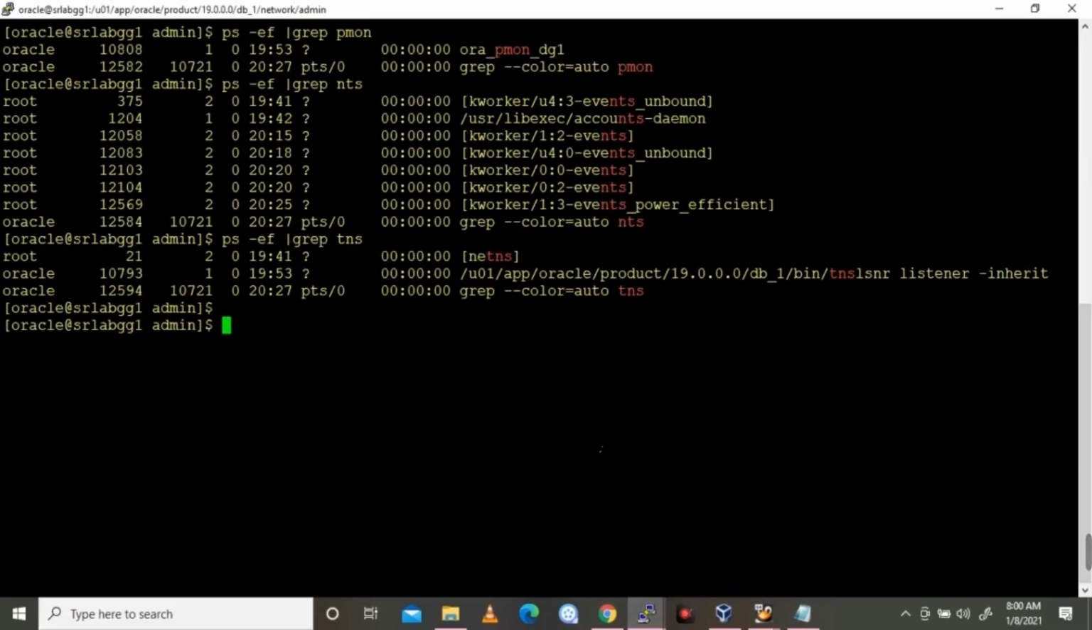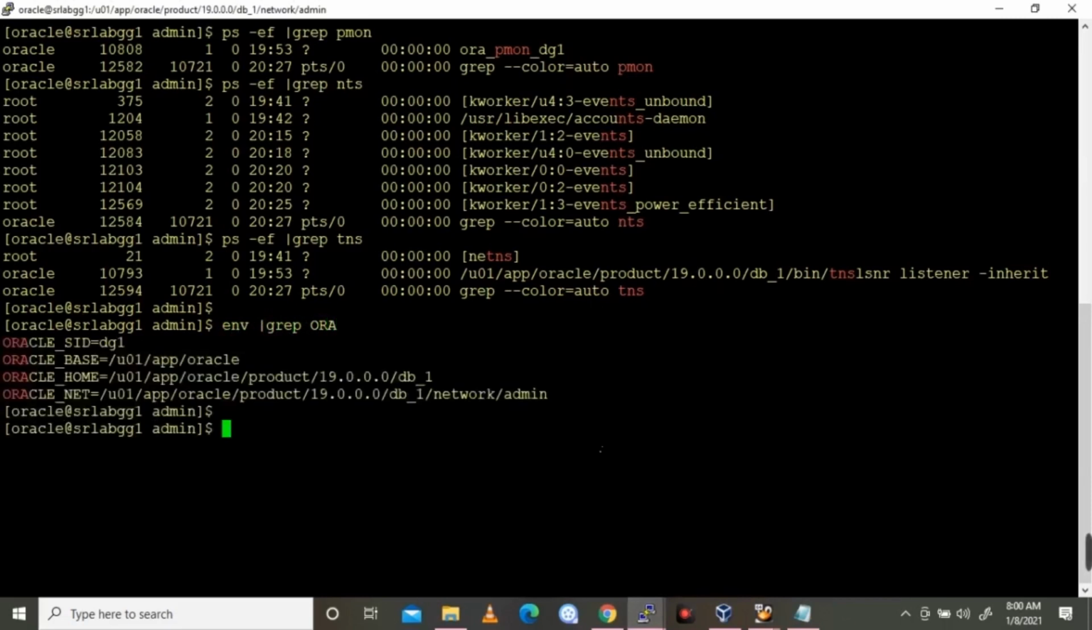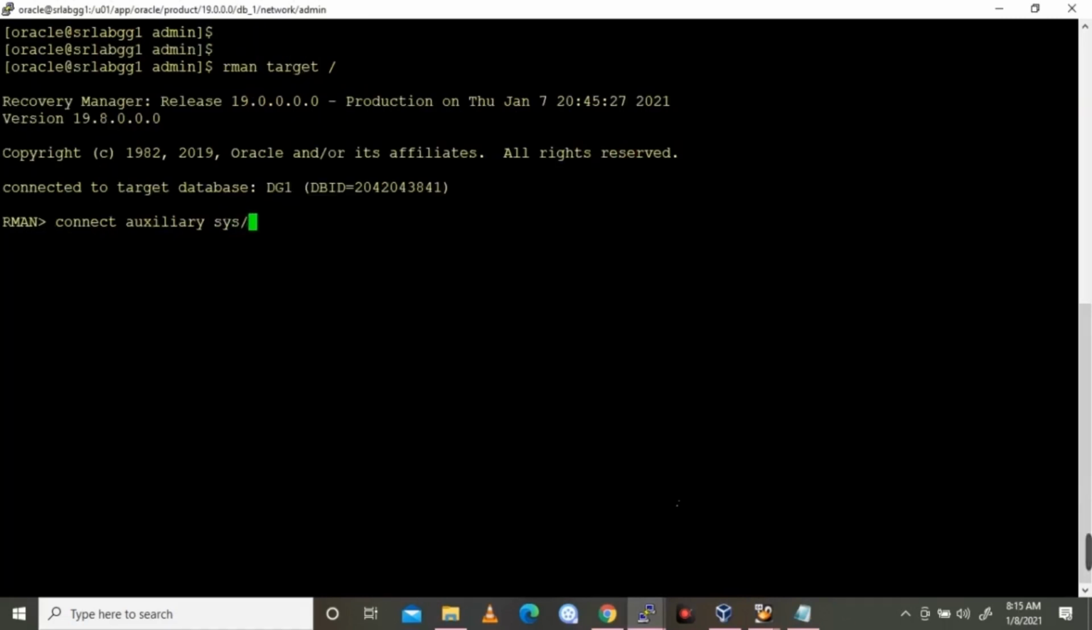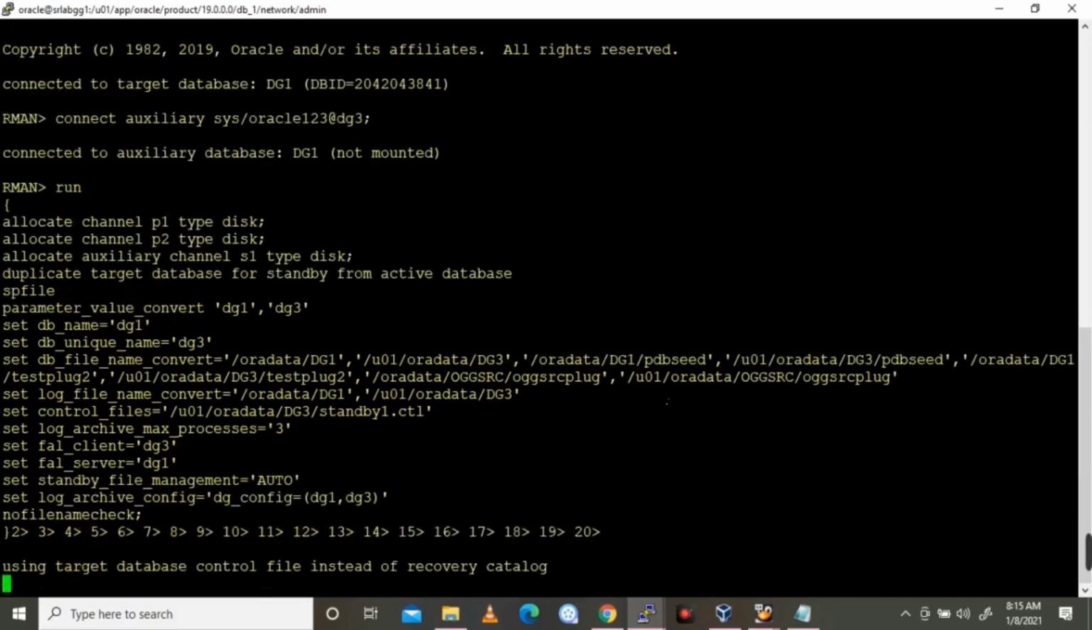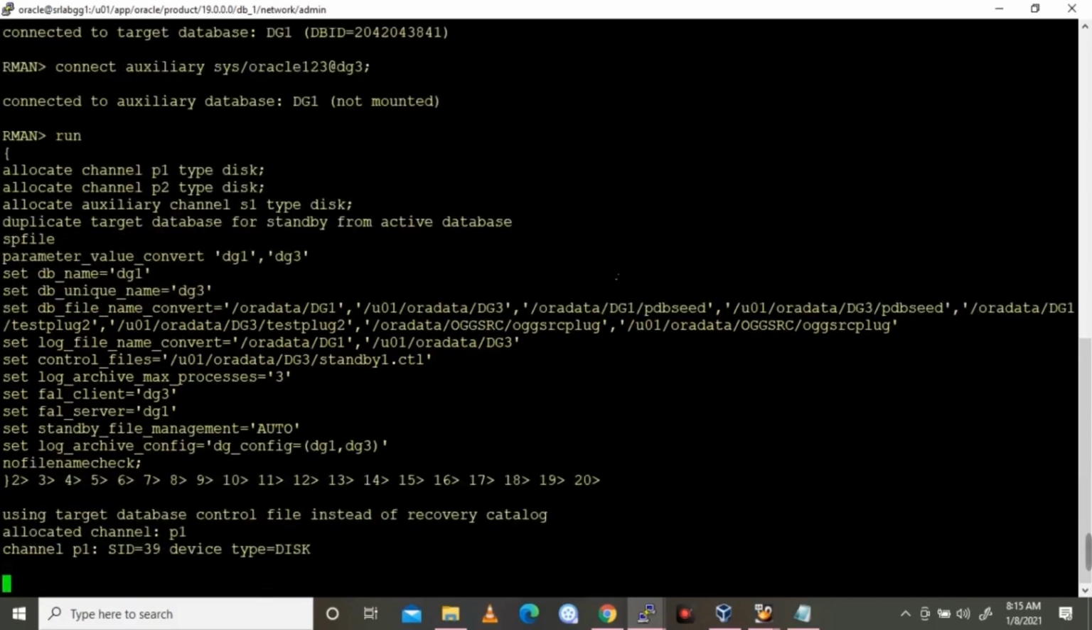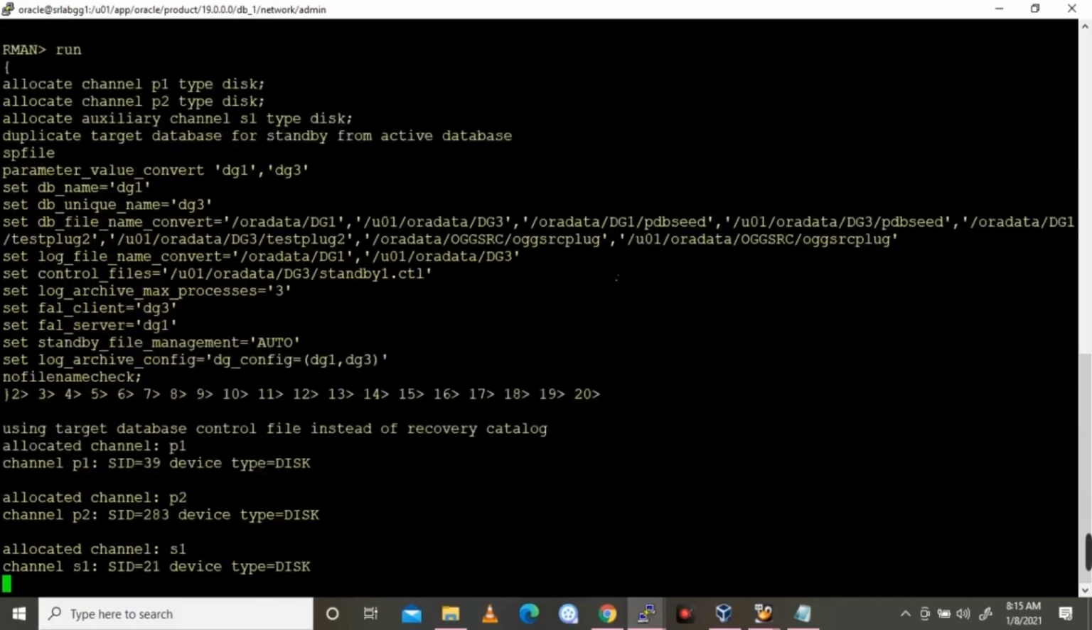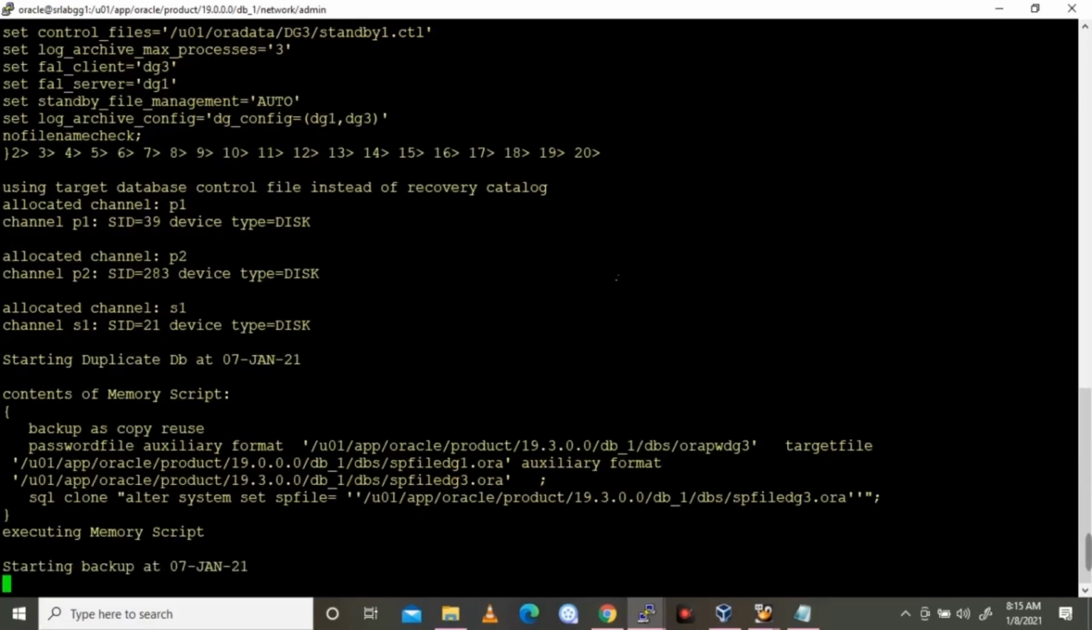From here I am going to connect RMAN to the target, and connect auxiliary to the database instance digi3. So the auxiliary database instance is connected. I am going to execute the script now for duplicating: duplicate target database for standby from active database. So the script is running.